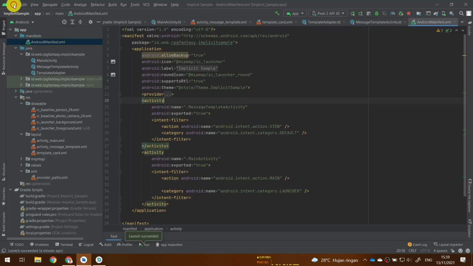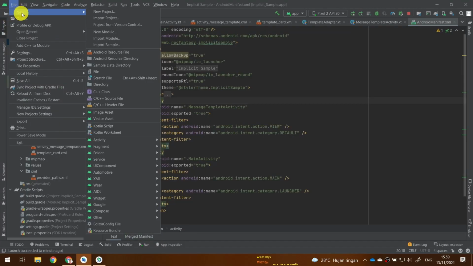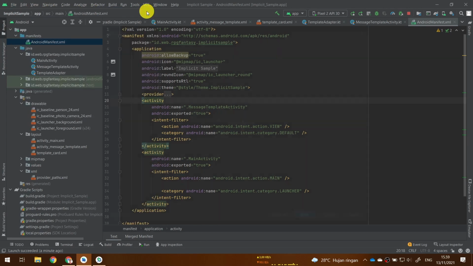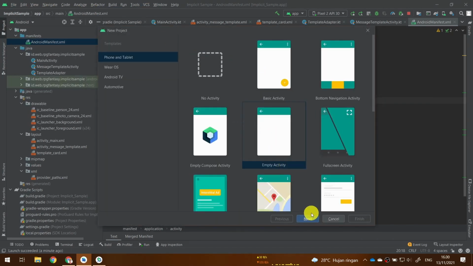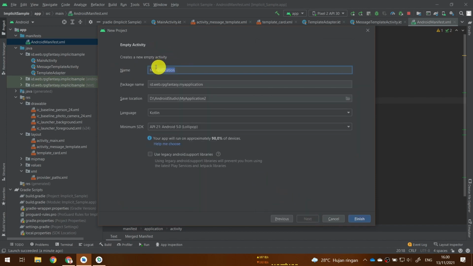Okay, I will immediately add a new project. Then name it dummy app. Leave everything as it is, then just click finish.